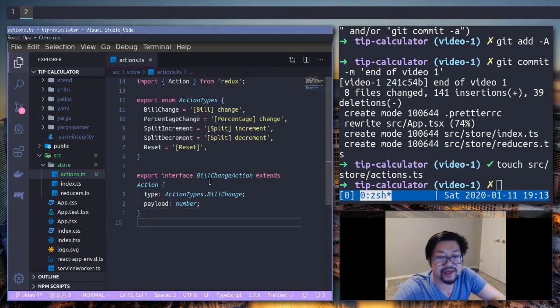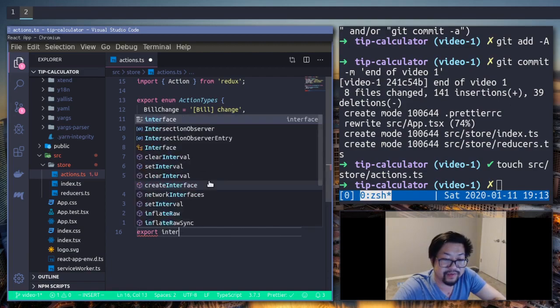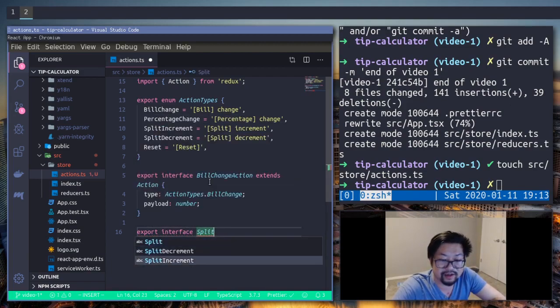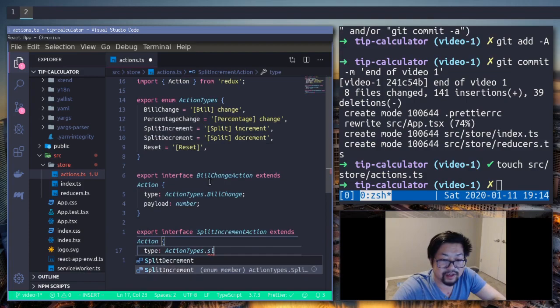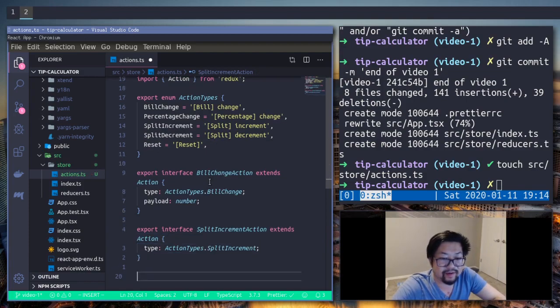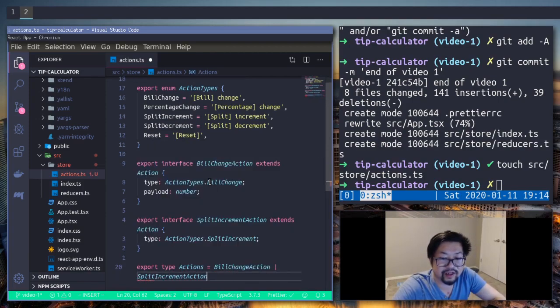And then some actions will not have a type or a payload associated with it. So for example, let's go with split increment. Interface SplitIncrementAction extends Action, type ActionTypes.SPLIT_INCREMENT. And then we're gonna just export everything. So export type Actions equals BillChangeAction or SplitIncrementAction.